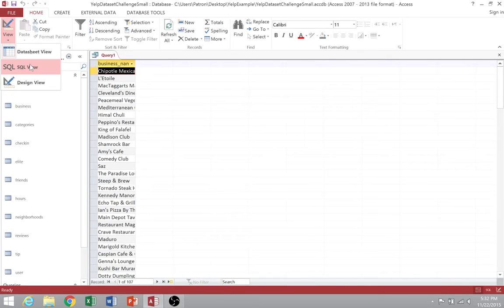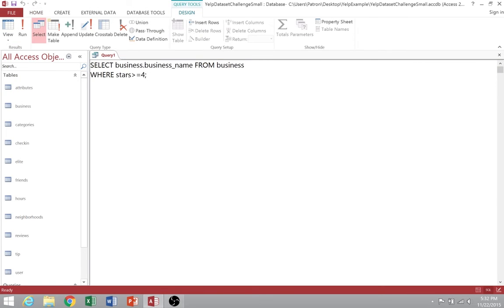If we want to see the stars as well, let's go back to SELECT and make it a compound selection. So I want business name from the business table and stars from the business table. This will give us 2 columns in our query result.